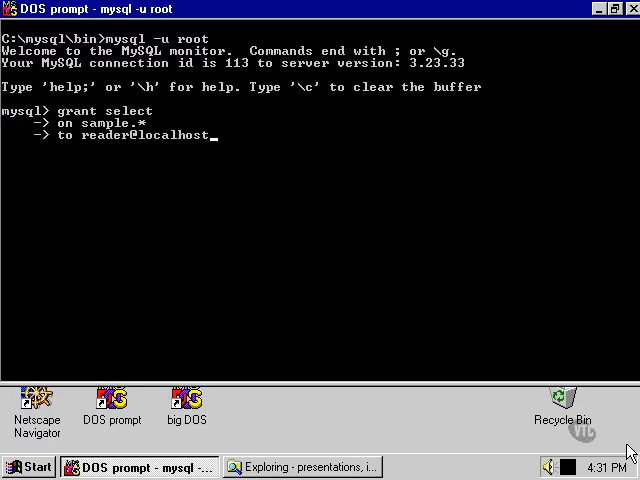And we're going to call this user reader. And so we simply say to and then the username, and we can specify a host if we want after the username, separated by an @ sign. We're going to specify that this is reader at localhost to make sure that the only place reader is going to be able to log in from is from this particular machine and not from the web.